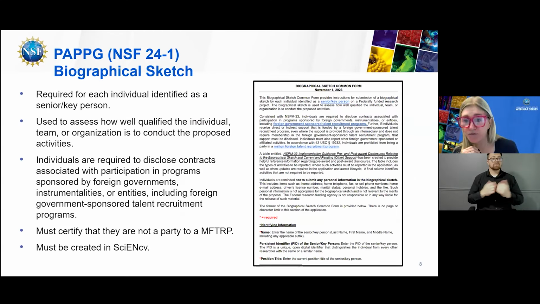Let me talk just very briefly about the PAPPG implementation of the biographical sketch. Most of this is not a change because it's exactly what we had before. A biographical sketch is required for each individual identified as a senior key person. I note that NSF's terminology was senior personnel, and for consistency with the common form, we have changed that terminology. It is still used to assess how well qualified the individual, team, or organization is to conduct the proposed activity.